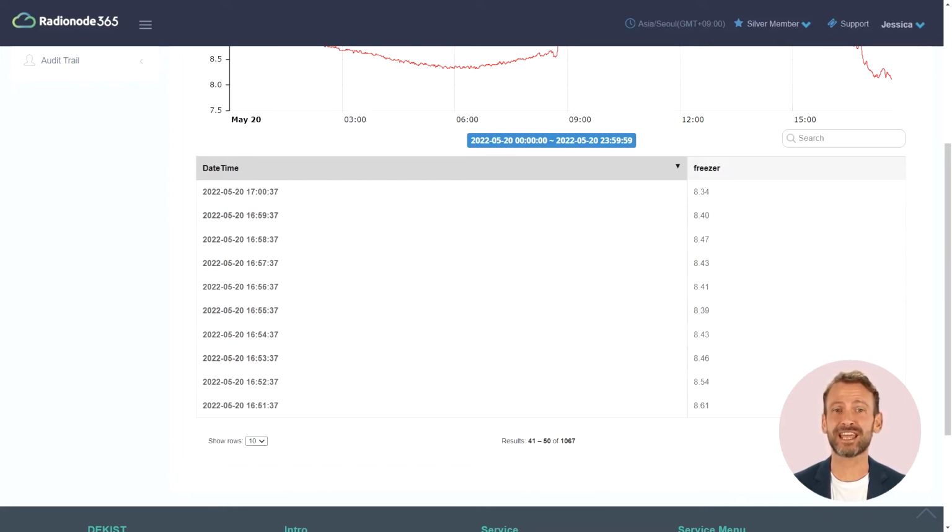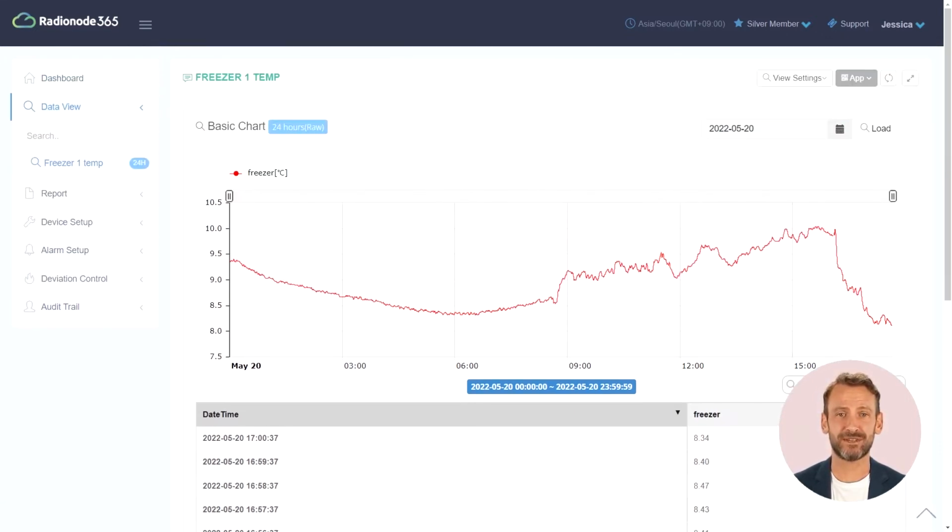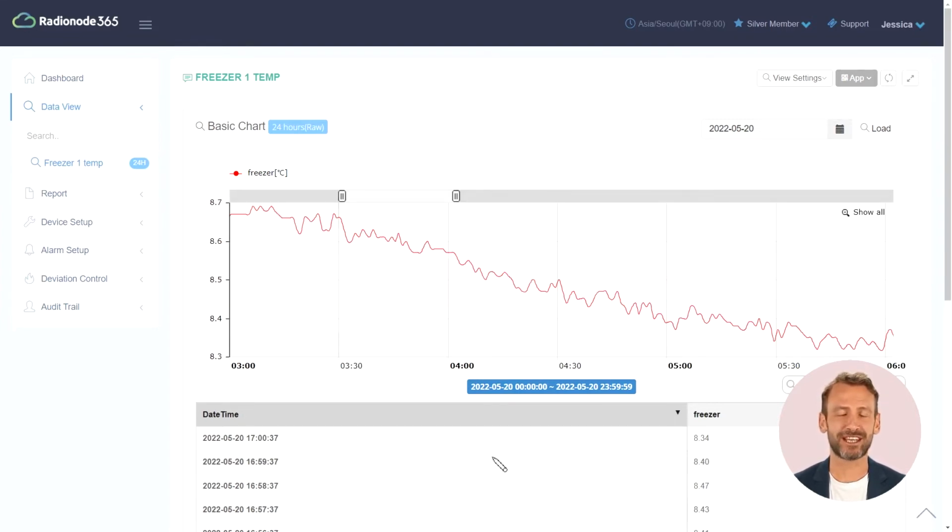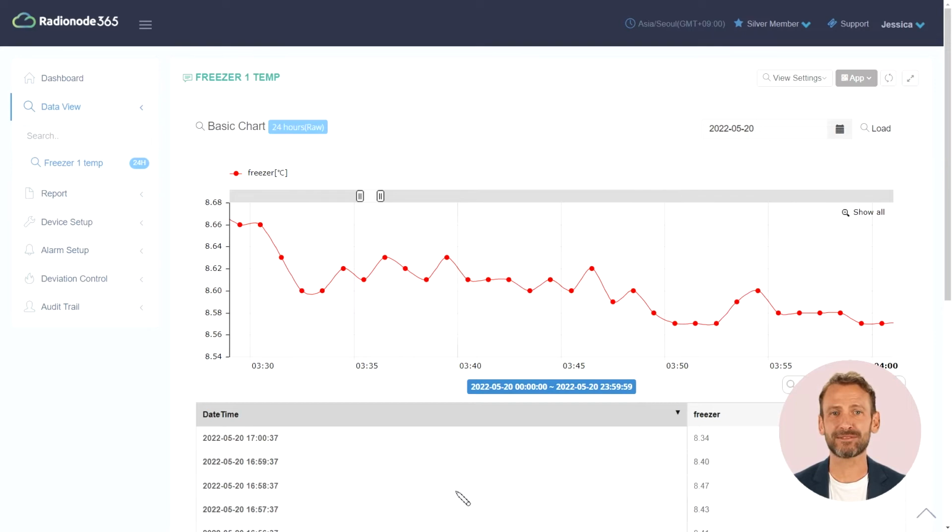Back to the graph. If you want to see a more detailed value, just drag it. Shall we drag from 3 to 6? How is it? If you want to see more detailed values here, you can drag again. I'll drag between 330 and 400. Now you can see a more detailed graph.